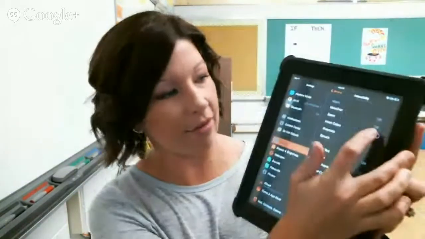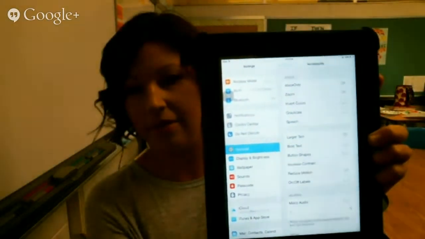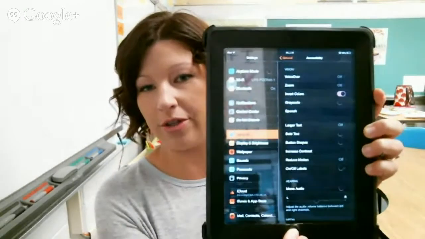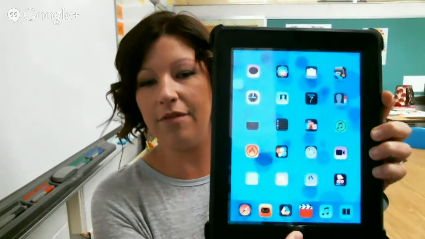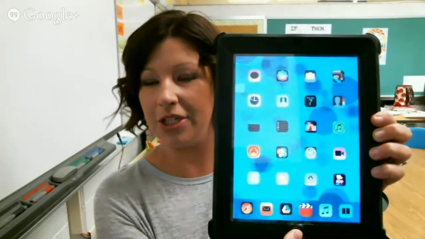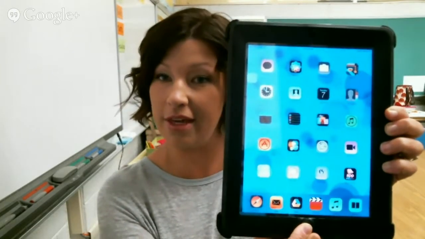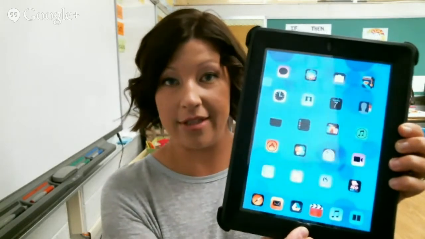Sorry if you're getting a lot of reflection. This is a regular iPad screen. Now I'm going to toggle over and invert the colors. This is what the home screen looks like when I invert the colors, okay? It's just a different visual for them. I kind of like it. It just sets things up differently, kind of forces them to look at different things on the iPad if they're pretty used to it. So this is another great accessibility feature.